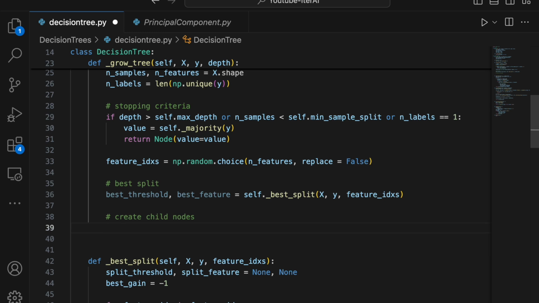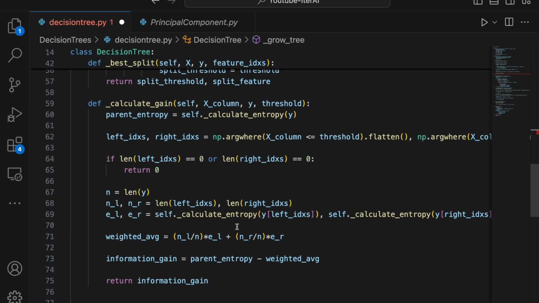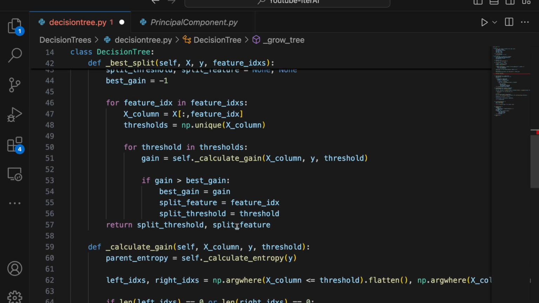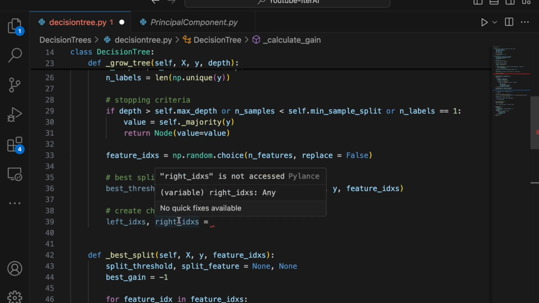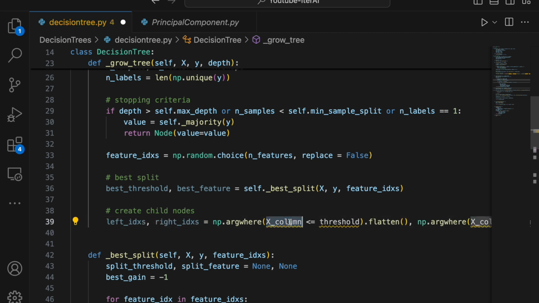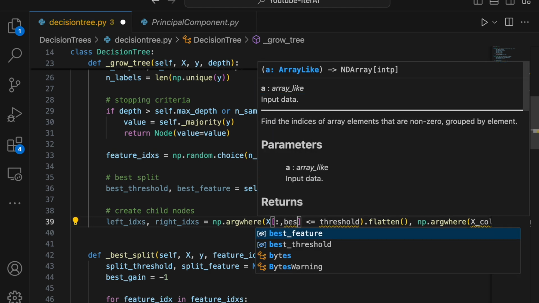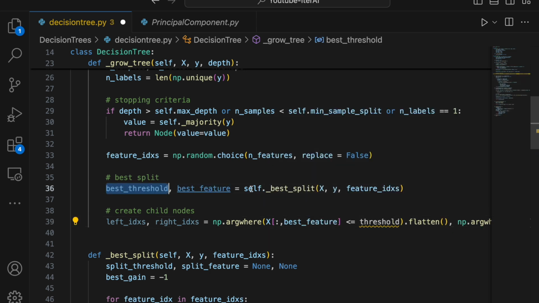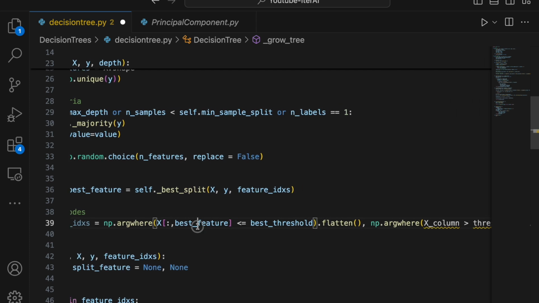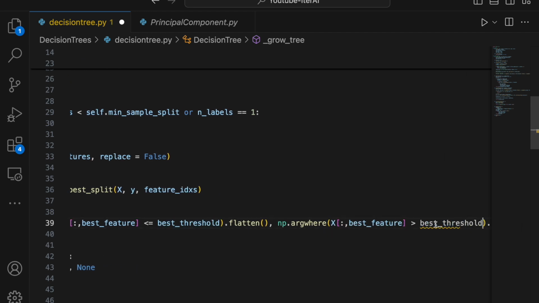For creating the child nodes, we need the left indexes and right indexes, and this can be calculated in the same way that we did before. So that is over here, and instead of x column, this would be the x of the best feature, sorry, and this would be the best threshold. In the same way we can do it for greater than the best threshold.